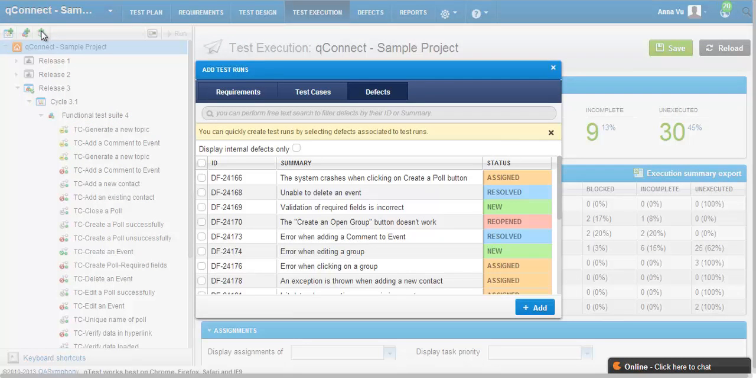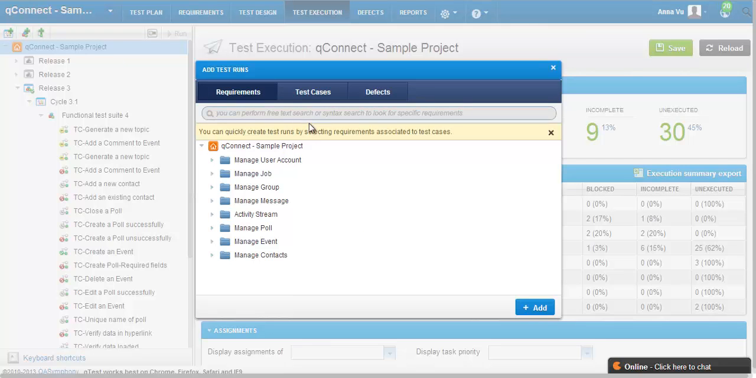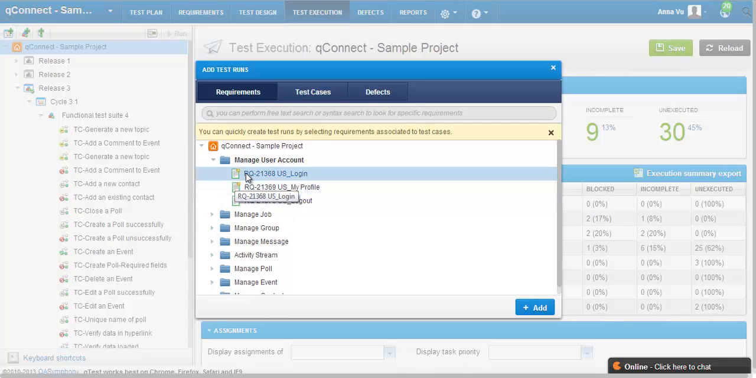qTest has the most comprehensive and effective option to add test run. First, you can add test run by selecting requirements. Then all test cases linked to the selected requirement will be added into the test suite as test run.